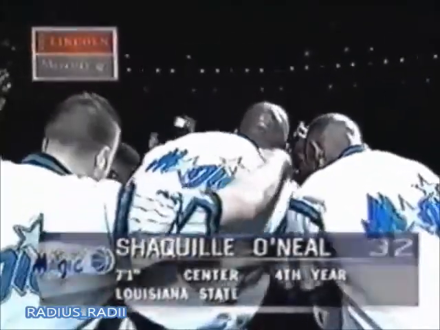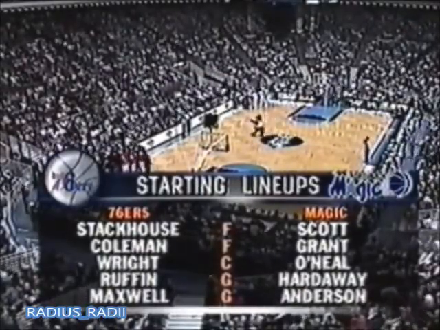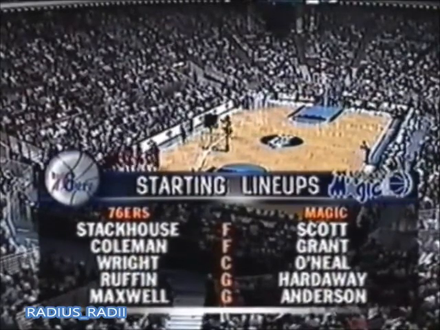The other guard, 6'7" from Memphis State, number 1, Anthony Hardaway. And at center, 7'1" from LSU, number 32, Shaquille. Seen from that picture. Extra congratulations should they win this ball game. There's your matchups. What do you like? What don't you like?